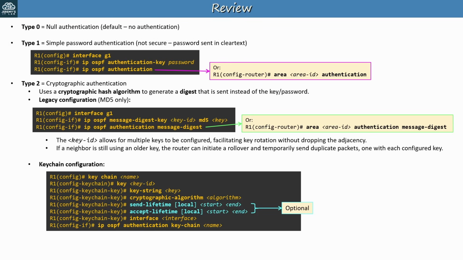We covered 2 ways to configure it. Legacy configuration supports MD5 only, and keychain-based configuration supports a variety of hashing algorithms, and also supports date-based key rotation by specifying the send lifetime and accept lifetime of each key. Now let's do a short quiz to test your understanding.